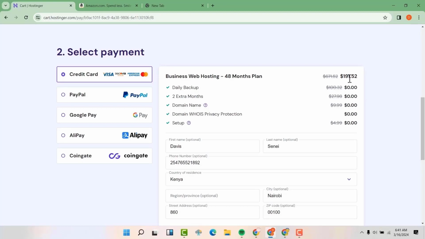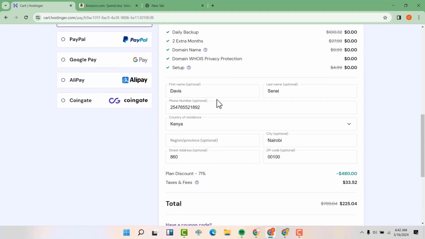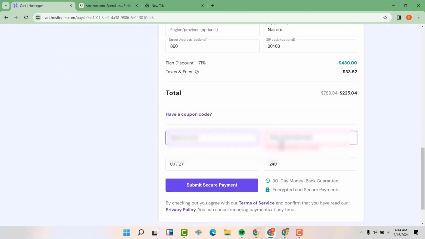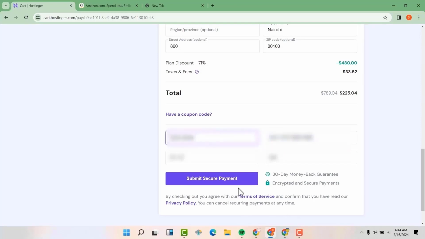Now you are paying $191.52. You have 2 extra months, you have a free domain, and you have WHOIS privacy protection, and you don't have a setup fee. So you're going to fill in these details. To pay, you're going to add your card details right here. Then I'm going to click on submit secure payment.